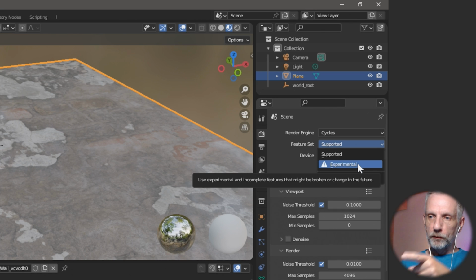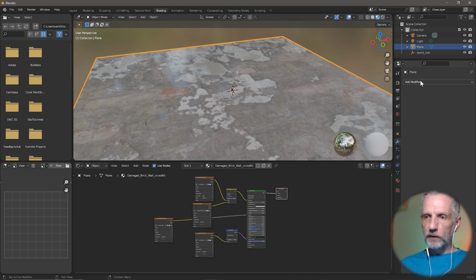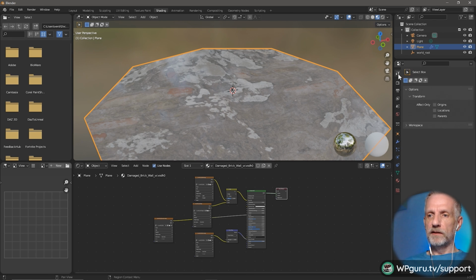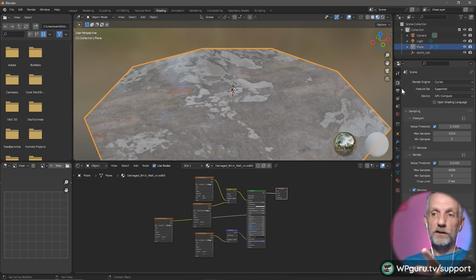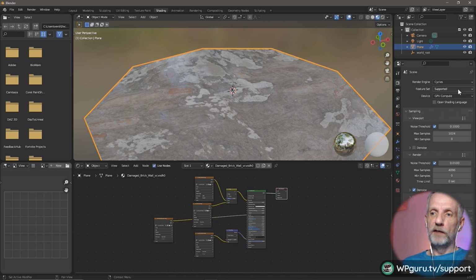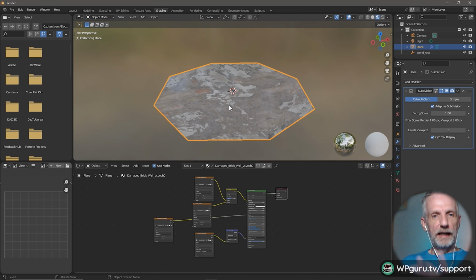And if you switch that over, then on our plane object here, we can go and add a subdivision surface modifier and enable adaptive subdivision. So if we don't do that, if we pick the regular supported Cycles feature set on here, we don't get that option. And it is necessary for the displacement to get rendered. So now I can go adaptive subdivision. It's kind of what game engines use on landscapes. When you go and zoom in, they subdivide the landscape so that it creates more geometry. And then when you zoom out, the geometry goes away and it is lighter to render.